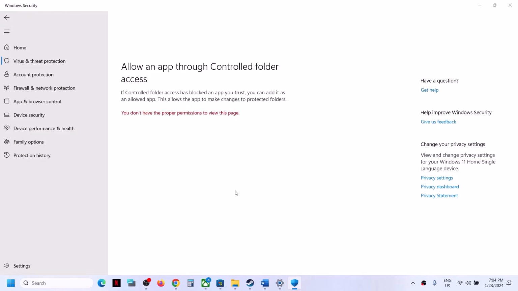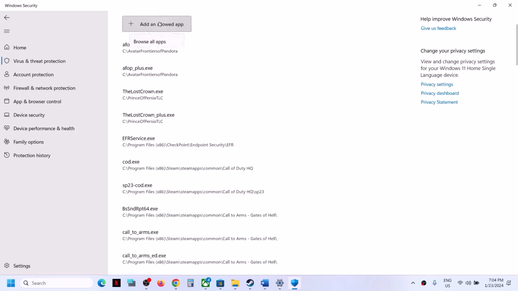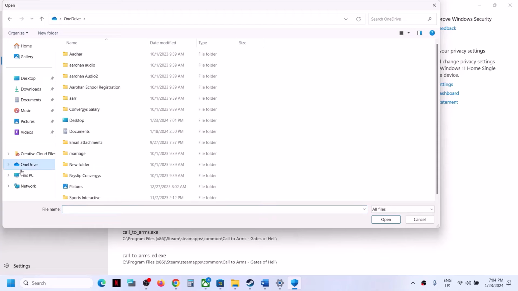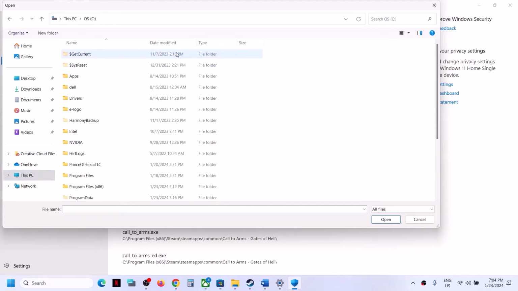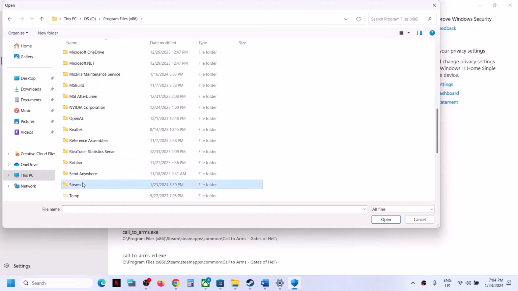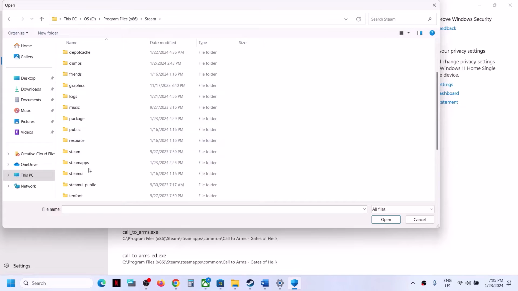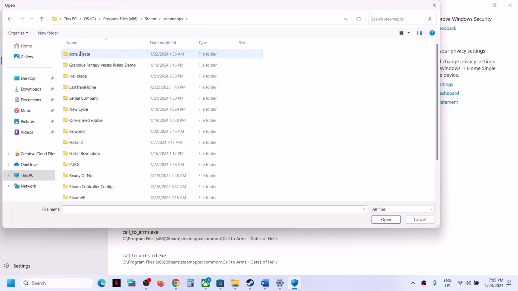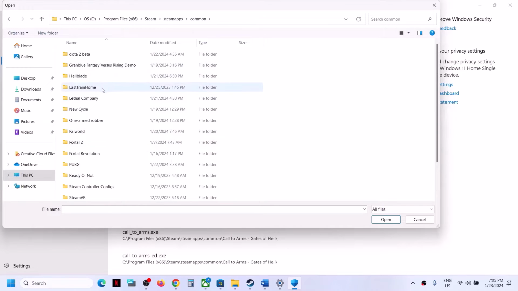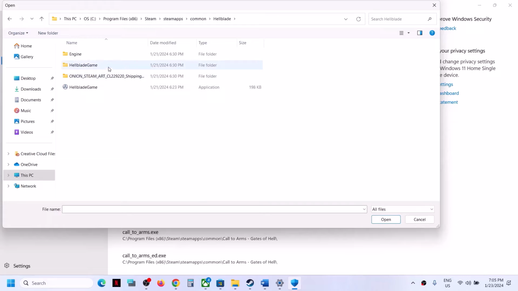Now click on allow an app through control folder access. Click on yes to allow and then click on add an allowed app. Now click on browse all apps. Now go to the game installation folder. If the game is installed in C drive, open C drive, program files x86 and then open the Steam folder and then open the Steam apps folder and then open the common folder, and over here you will find the game folder. Open the game folder and then select this exe file and then click on open.